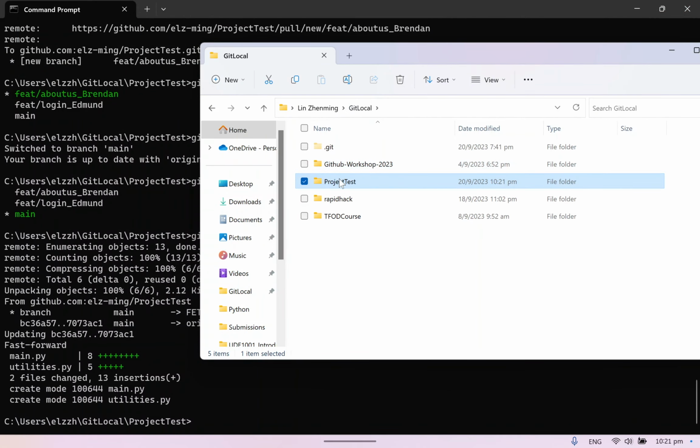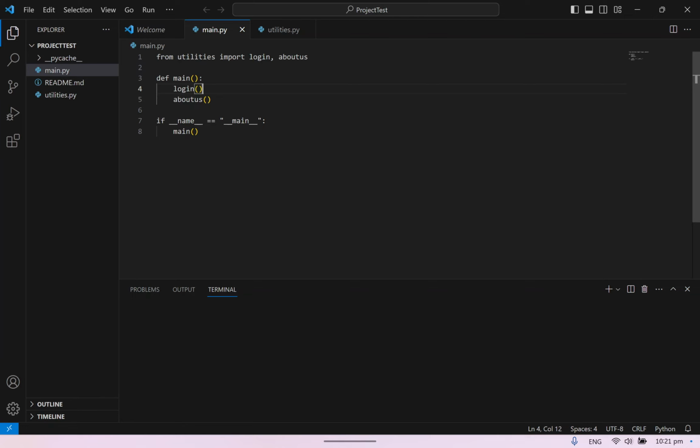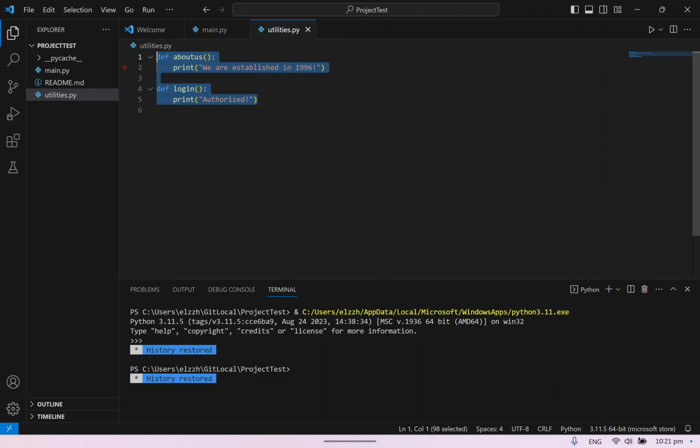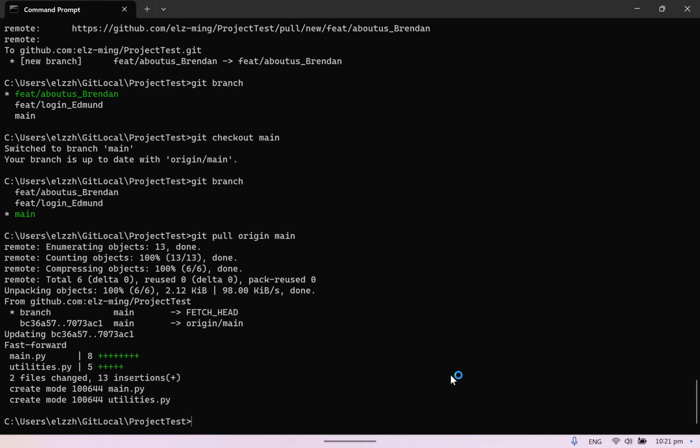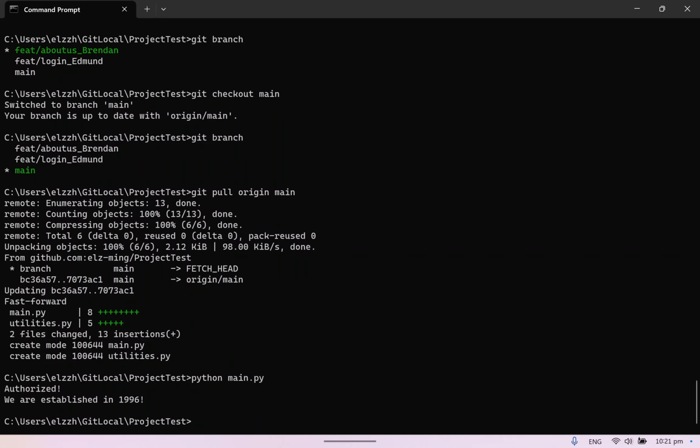Okay, now let's reopen this. Open with Visual Studio Code. Now, isn't that beautiful? It's clean, super clean. Utilities, but there are two functions here. Let's try calling it out. Let's say python main.py. You're authorized, and we are established in 1996. You see, these are two functions created by two people, but it works in the same main branch right now.